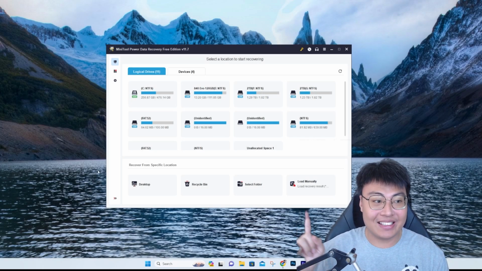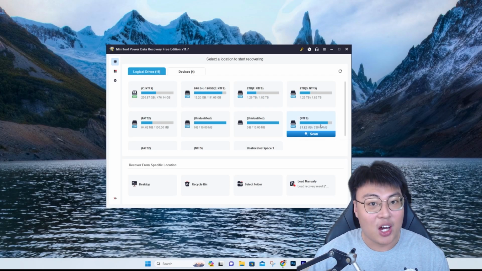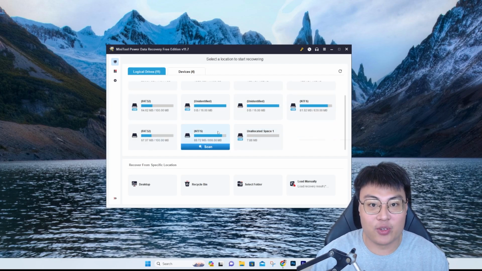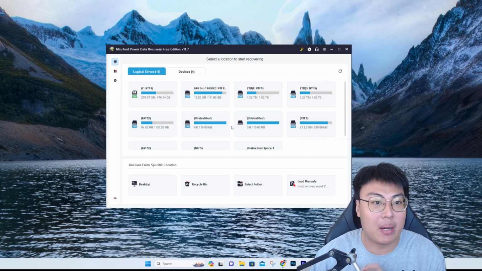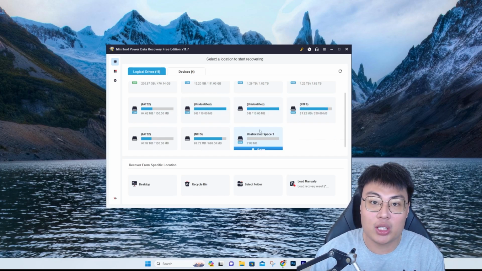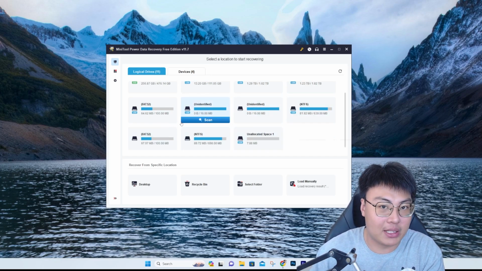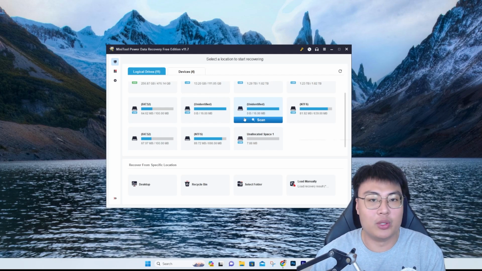Alright, so as you guys can see, this is the software itself. Alright, and it has detected all my drives here. So I have a few drives and even my partitions as well. Your drive partitions are also detected, so if you have some problem with your partitions, you can also delete it, or modify it or repair it.